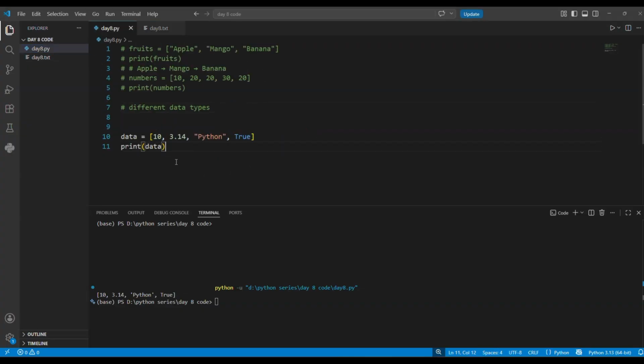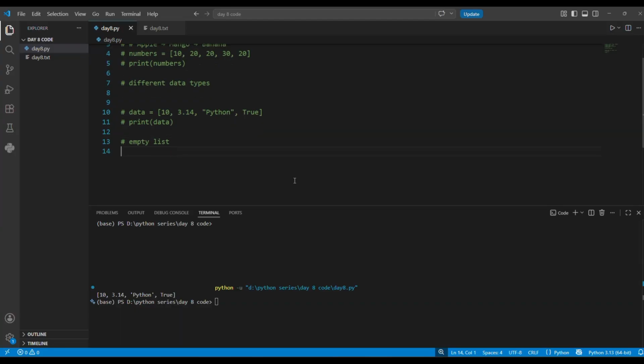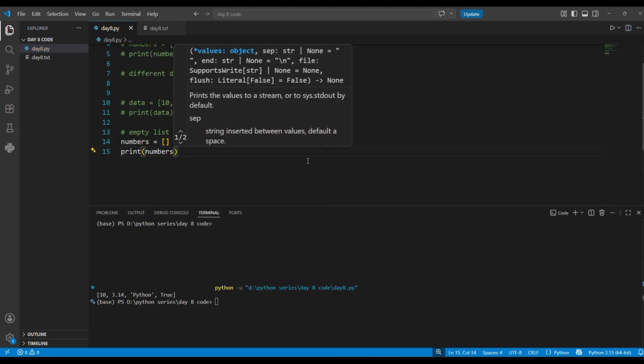First, I remove the comment from this empty list. It will look like this: numbers equals square brackets. Then we print numbers and run the code. Python prints two square brackets with nothing inside them. This means the list exists, but currently it contains zero elements.